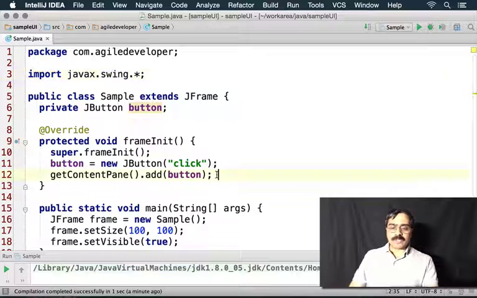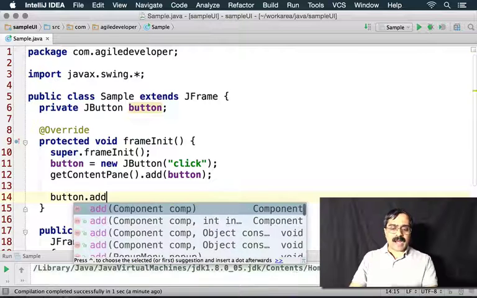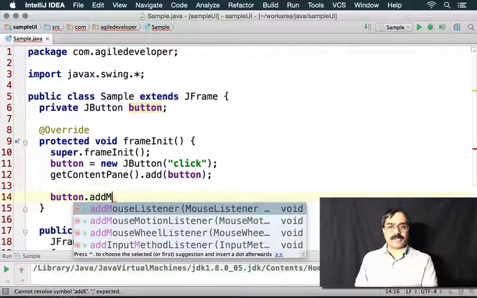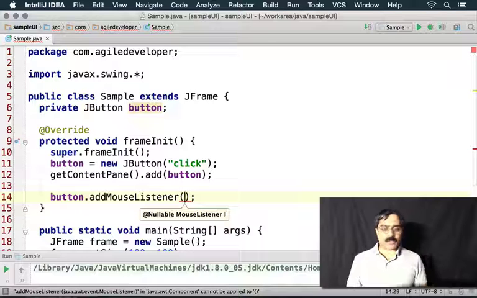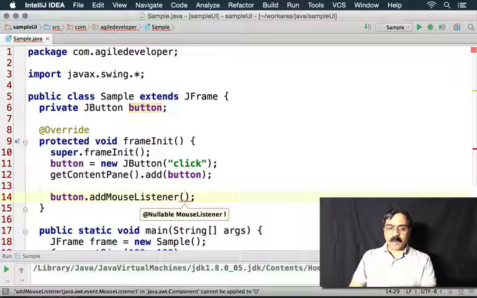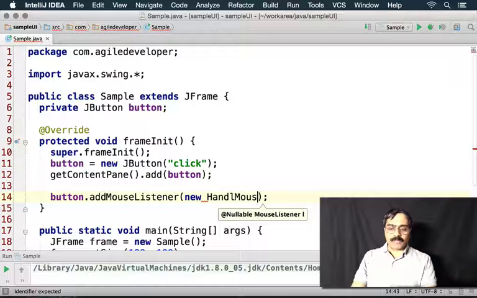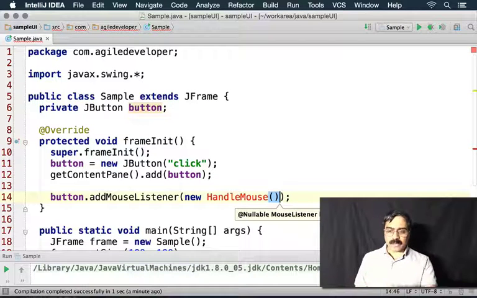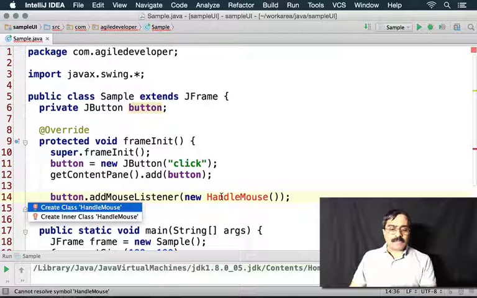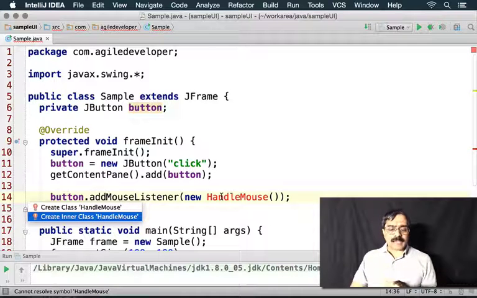So in order to do this, I'm going to simply say button.addMouseListener. And that requires a mouse listener. As you can see here, it says, give me a mouse listener to work with. Now the mouse listener I'm going to provide here, I'm going to say HandleMouse, for example. That is all I'm going to say. I could have written this as an anonymous inner class here, but I'm going to write it as a separate inner class rather than an anonymous inner class. So I'm going to go ahead and implement the mouse listener as a HandleMouse. But notice I'm going to create it as an inner class.